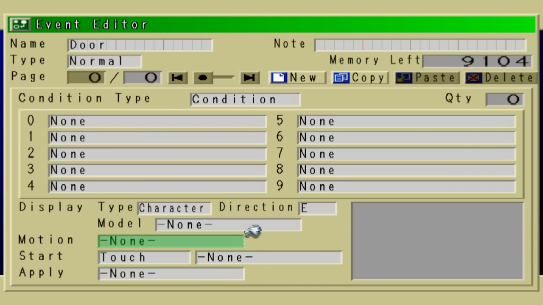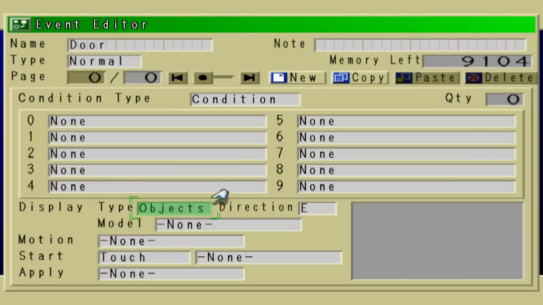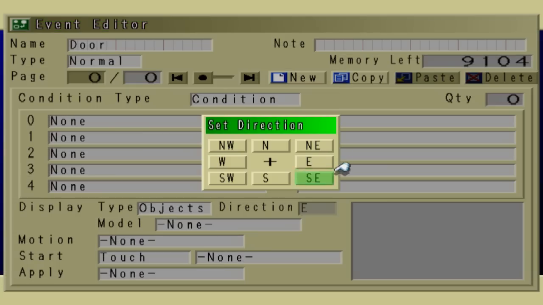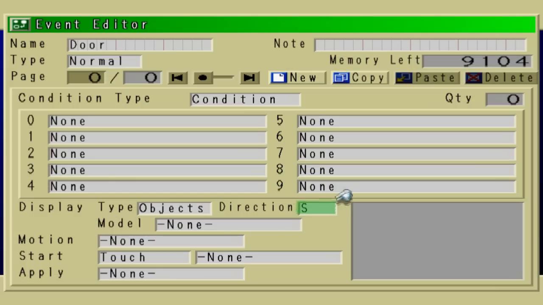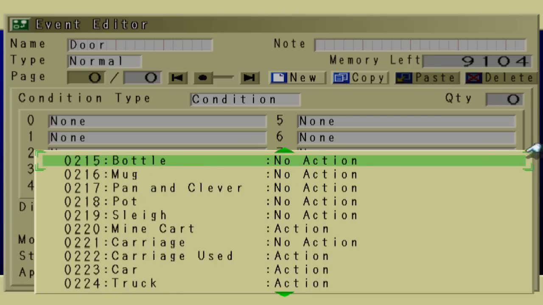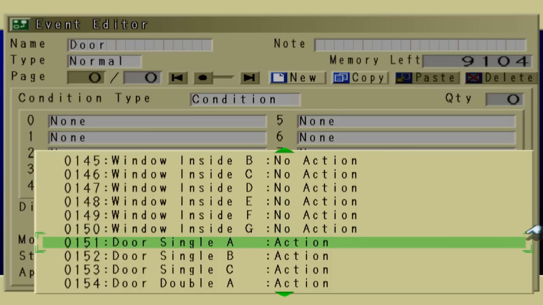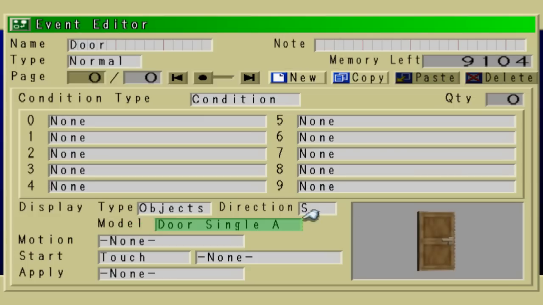The display type is going to be an object, because a door is an object. The direction it's going to face is south. And the model is going to be a door. Door single A. The ID for that is 0151. There's a preview of it on the right. The motion is going to be door motion. That's the script that we created.